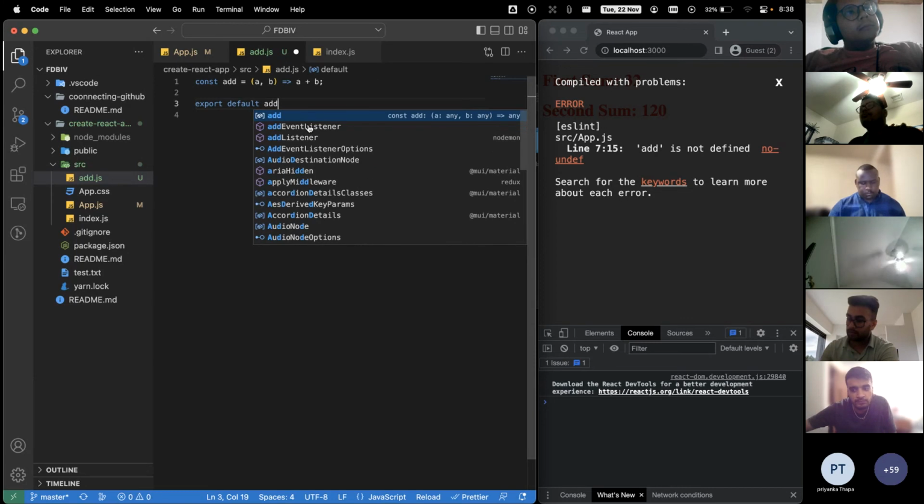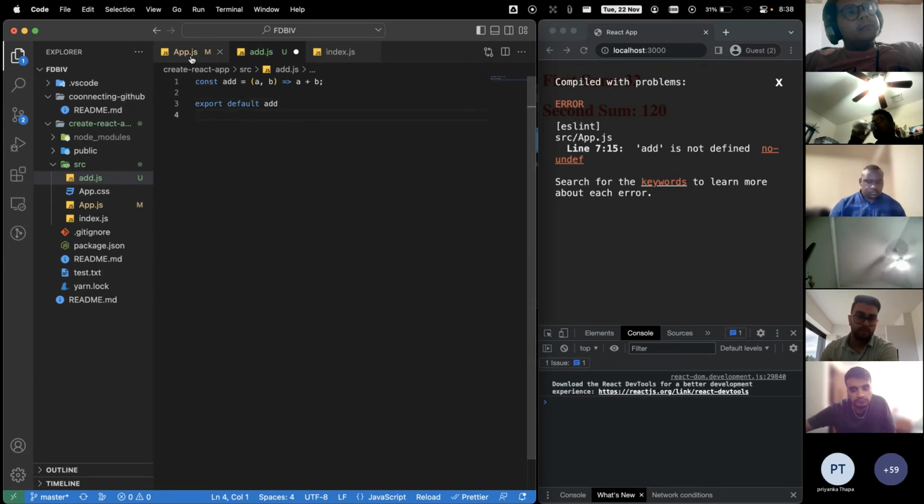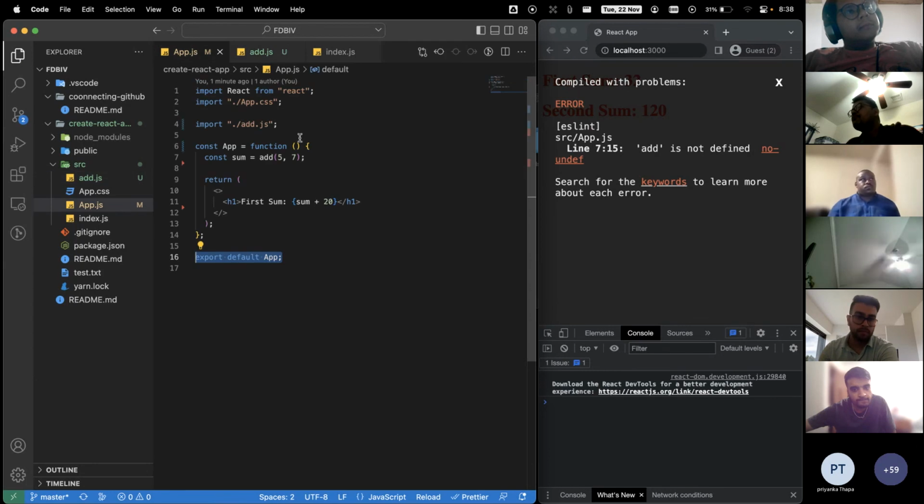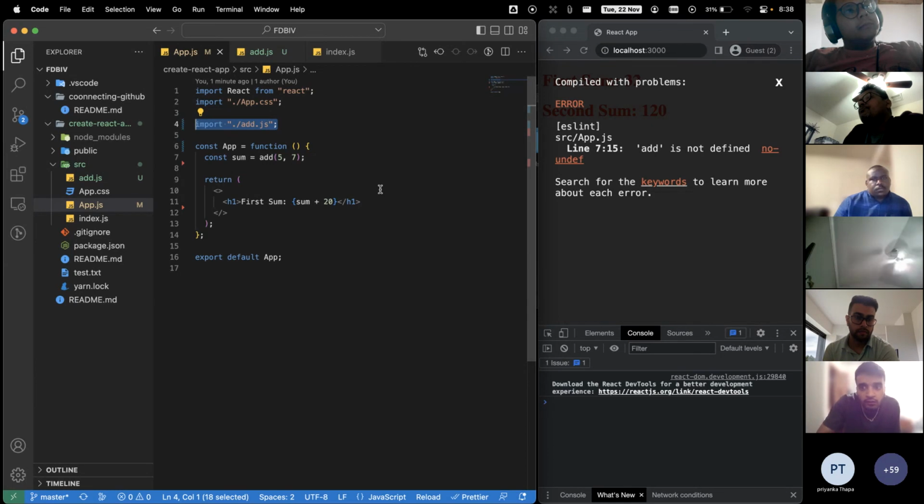Add. Here it was export default app. Now I'm writing export default add. I exported it, but it's still not working. Can you guess what I should change here on line number 4? We have to import add from app, only add, no .js on the import command.